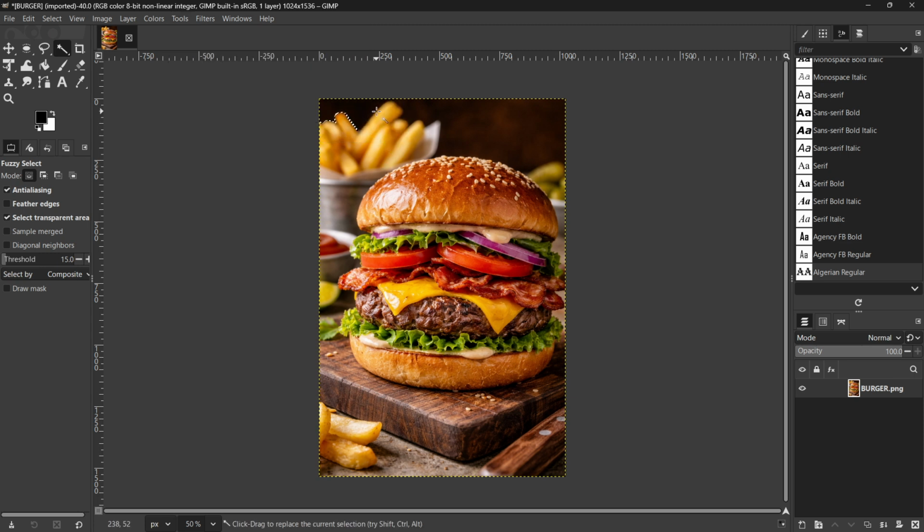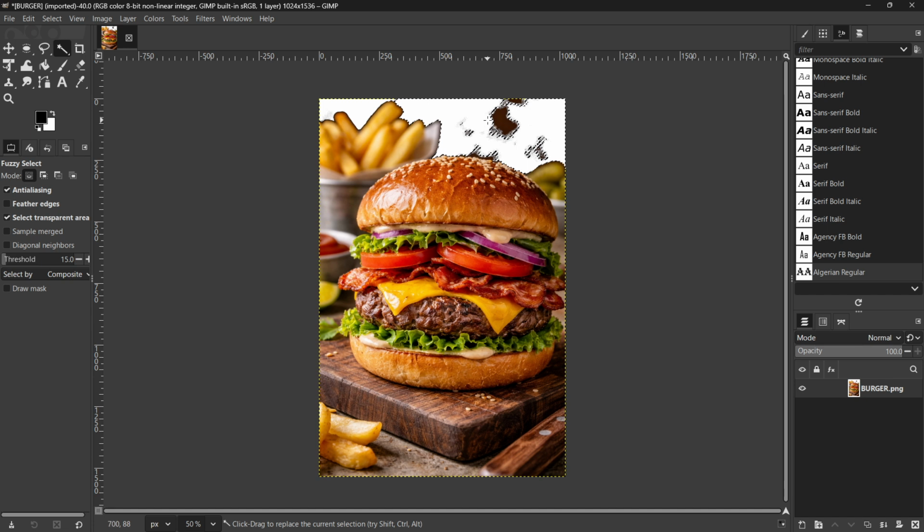Now let's select the background. With the Fuzzy Select tool active, click directly on the background area of your image. You'll see a dotted outline around the region it captures. If the selection is too small or misses parts of the background, look for the threshold slider in the tool options and drag it slightly to the right to include more similar colors. If it's grabbing too much and bleeding into your subject, bring the threshold down to keep the selection tighter.